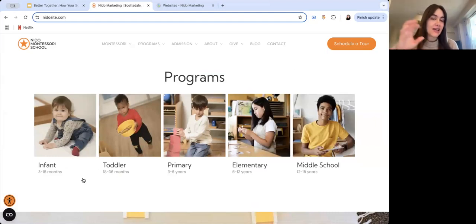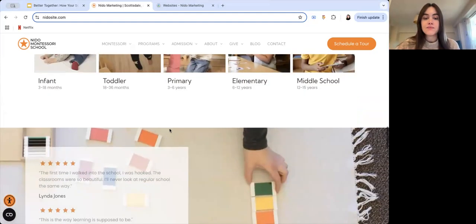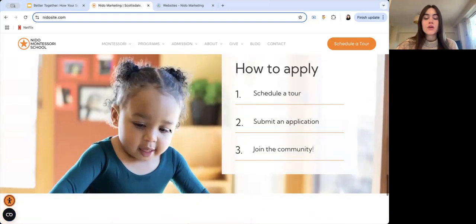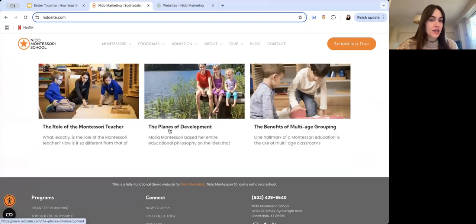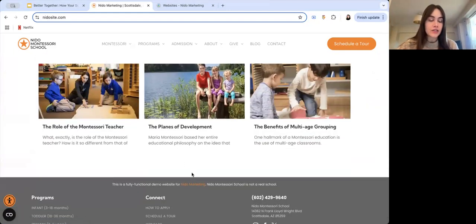Just because, again, it helps Google capture that information and it also just helps parents understand where their child would fall. Testimonials. So all of this is stuff that I recommend. Also, what's always helpful is publishing regular content like a blog to keep your website fresh. Google will also take this into account when it comes to ranking your performance and showing you on Google searches. So I recommend having a weekly blog or a bi-weekly blog, whatever your school can manage.